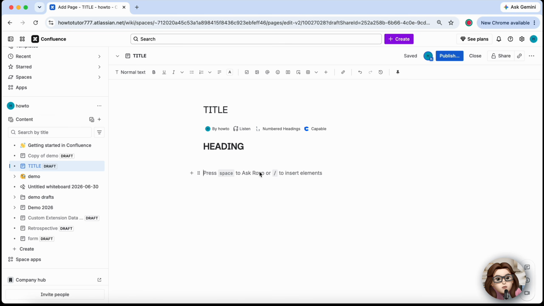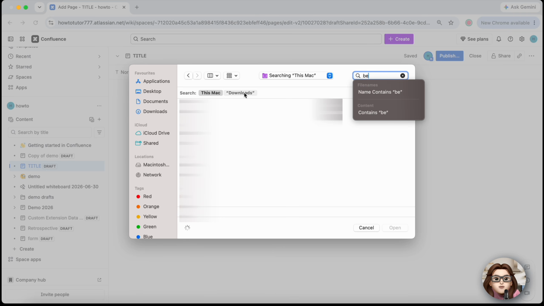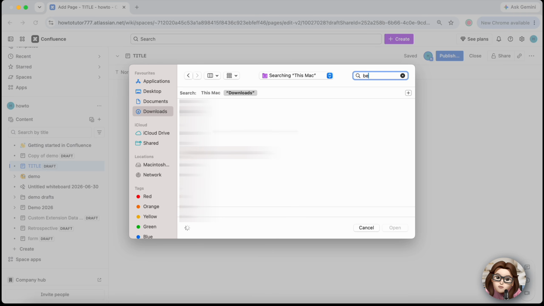Another option is to use the toolbar. Click the Files and Images button, then choose Upload File. Browse your computer, select the document you want to add, and Confluence will upload it to the page.